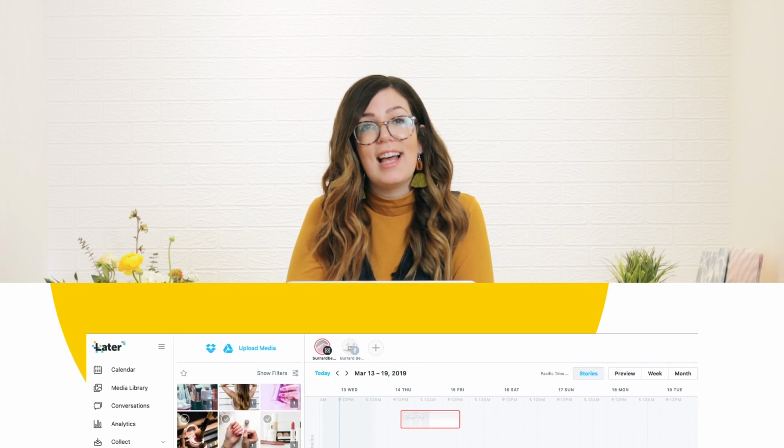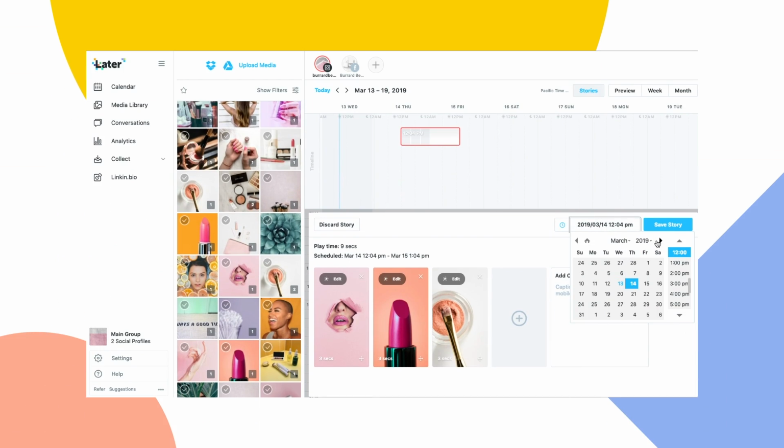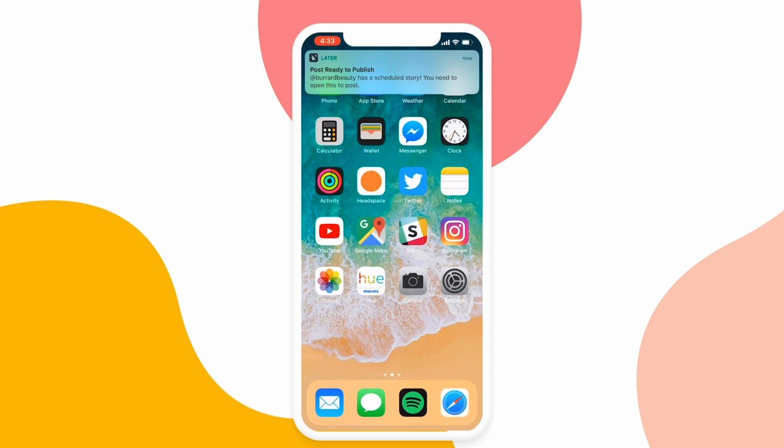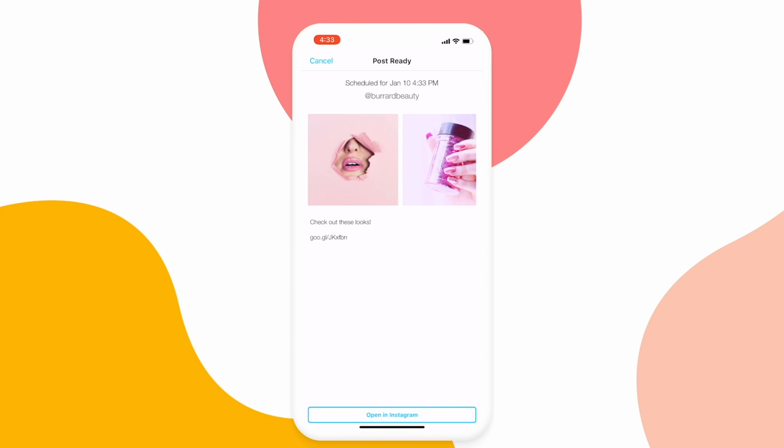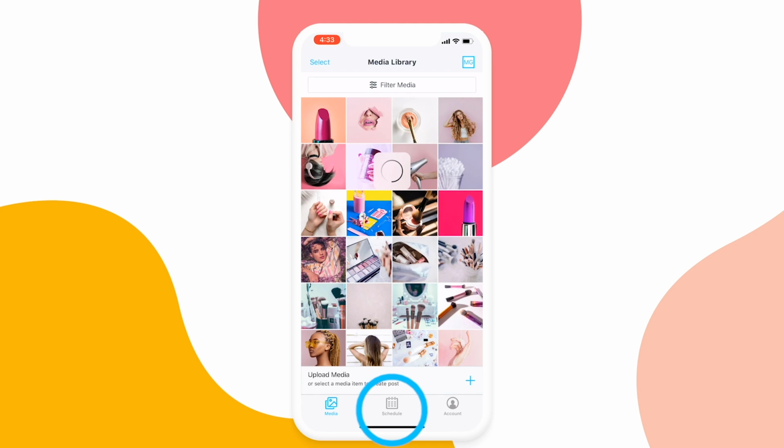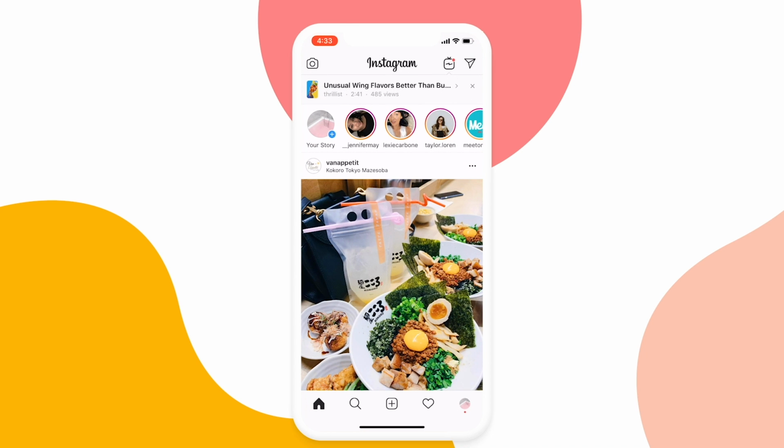By taking the time to write compelling captions and CTAs from your desktop, you can drive more traffic and more sales through stories. To schedule your Instagram stories, select the time and date from the drop-down menu beside the Save Story button. When it's time to post your story, all of your content will be sent to your phone through a push notification, making it easy to post stories in seconds. Open the push notification and click Publish Story from the Later app.